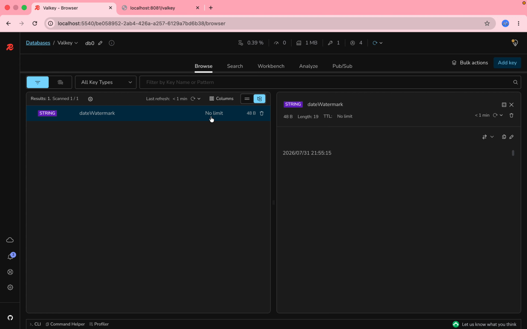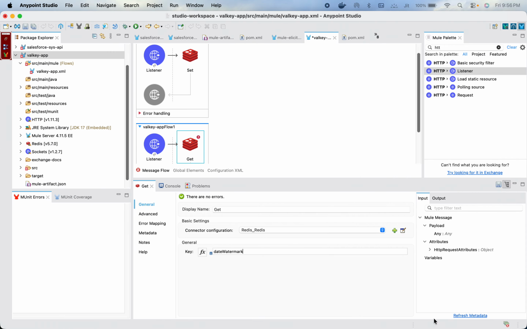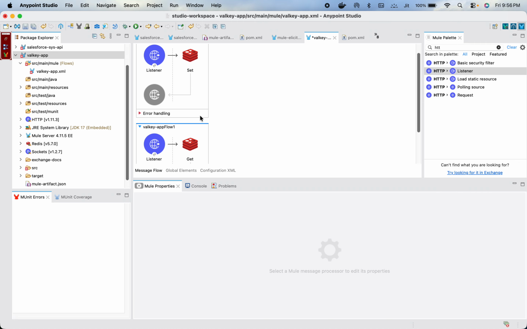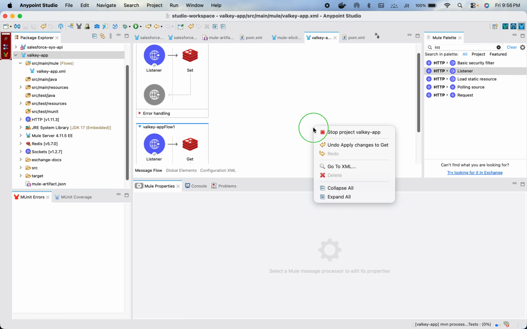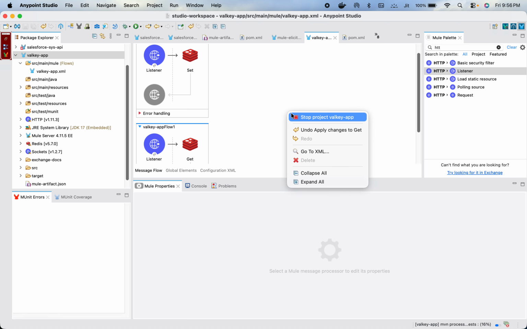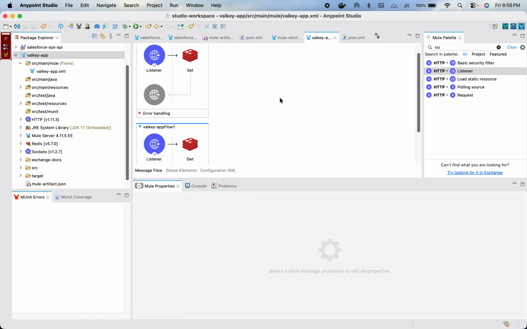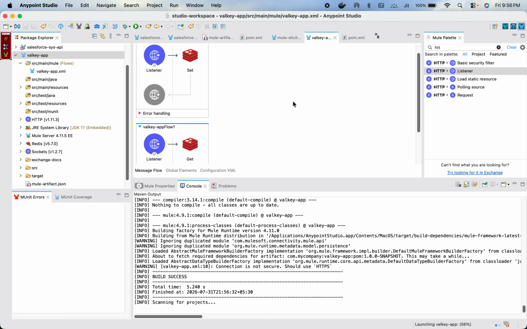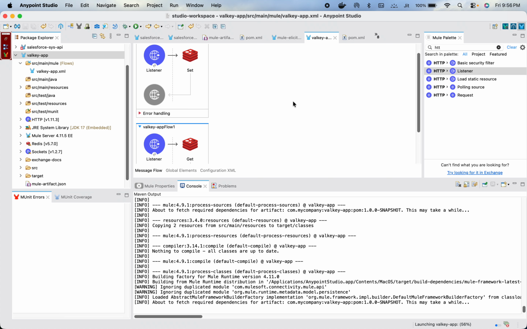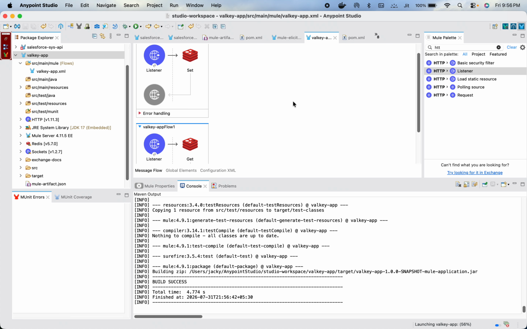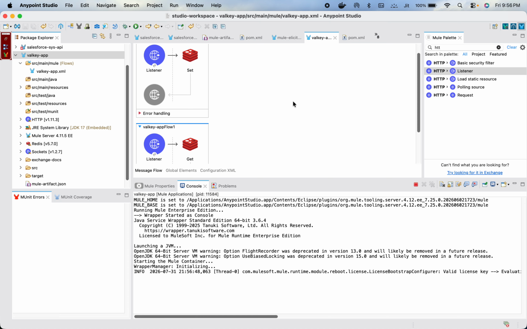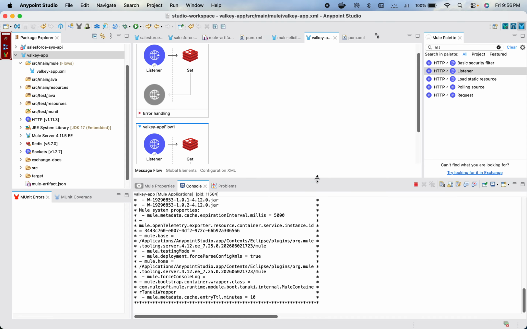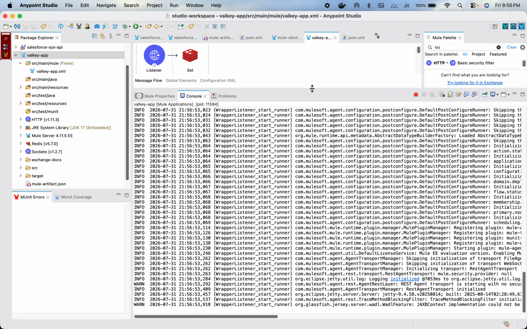You can even set up the TTL also. I am going to show this later. So I just stored that, right? And let me save it. Okay, and let me just stop and start. So I will simply right click it. Okay, so let's wait. My application is getting started.